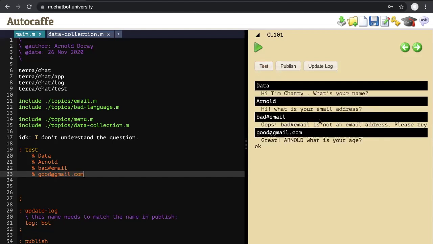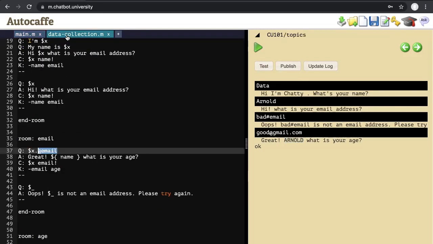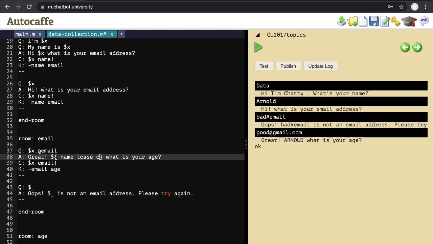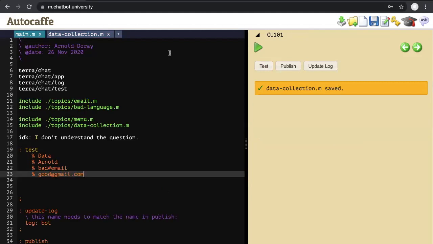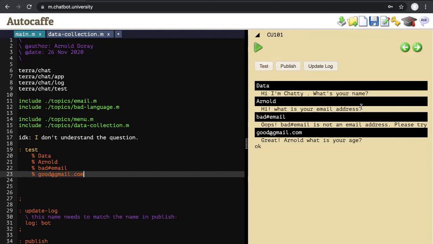Okay, so it goes in here and then it says great Arnold, but it's capitalized here like that. And that's a bit weird. So what I want to do is lowercase this and capitalize. Okay, let's try that again. We don't have to retype a lot of the stuff. It just automates it for us. Great Arnold, what is your age? Okay, that's nice.